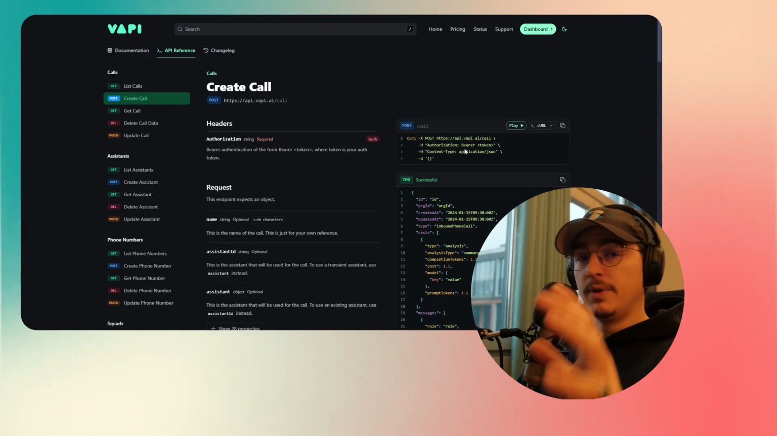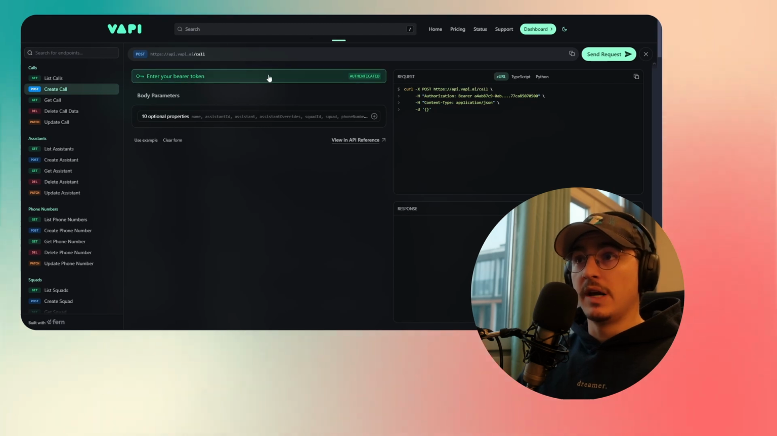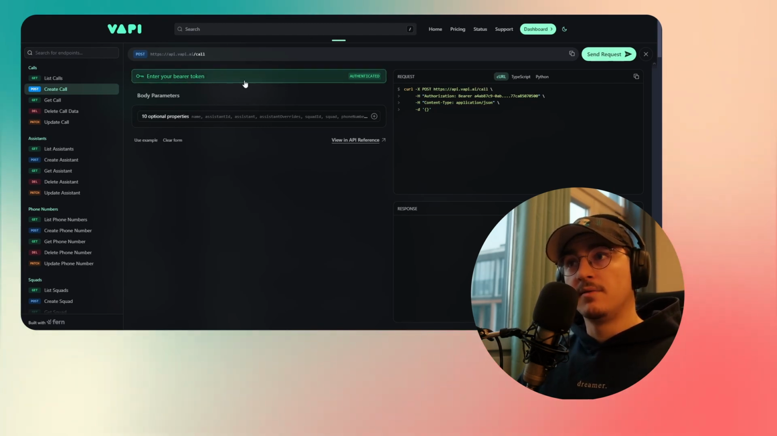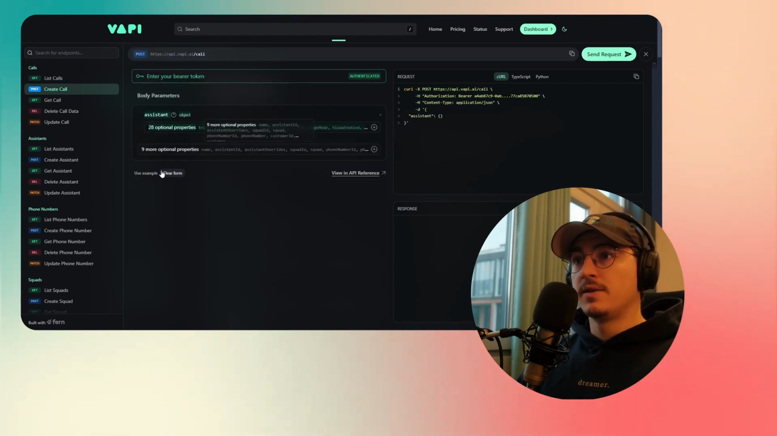So to build it, hit play. The first thing you will need to do is to put in your API token. Just copy it from your VAPI dashboard and click this here. In your instance, this should be red. Just again, paste it in here and it will turn green. The next thing is we have here the body parameters. The body parameters are the things we can customize. We will click it and then select assistant.